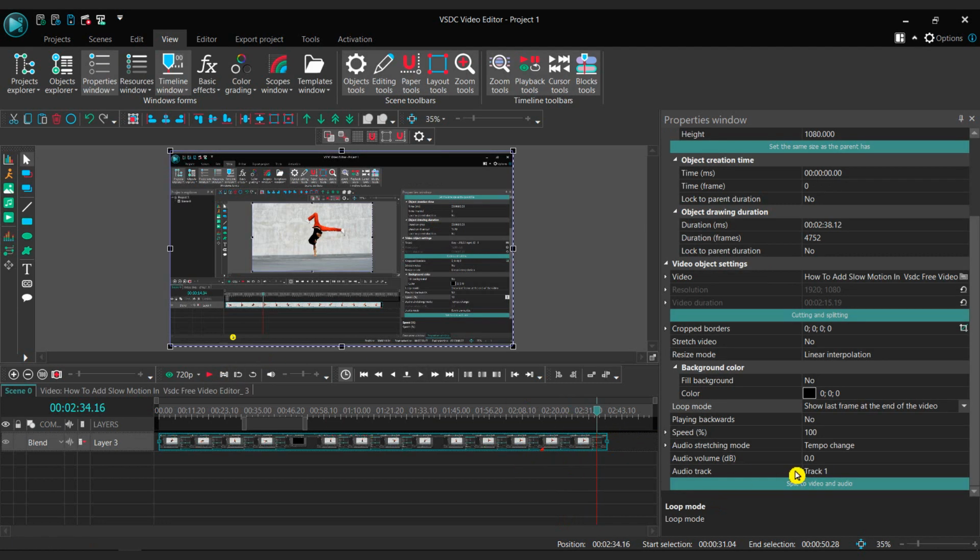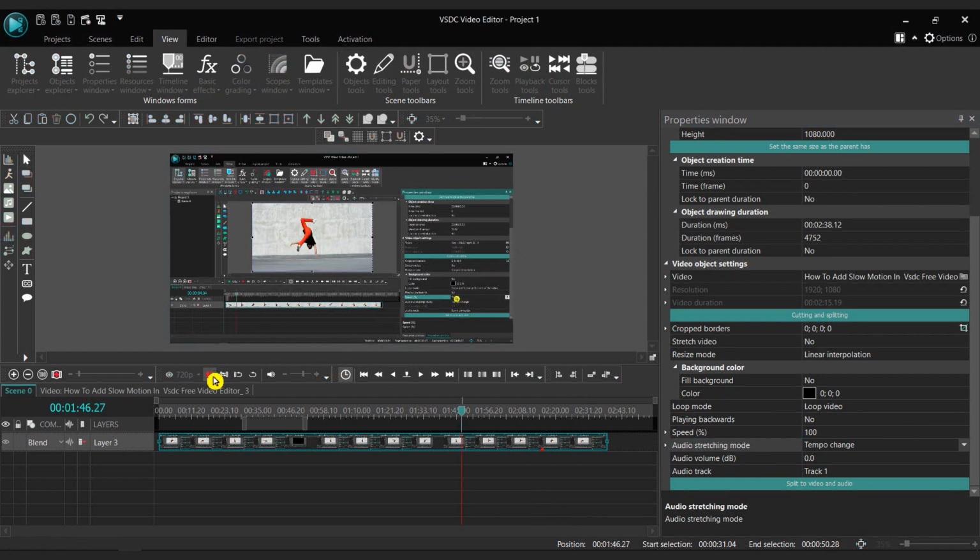But what you have to do to fix this is to go to your properties and look for loop mode, and then here select loop video, right? And now you set the video to loop mode.